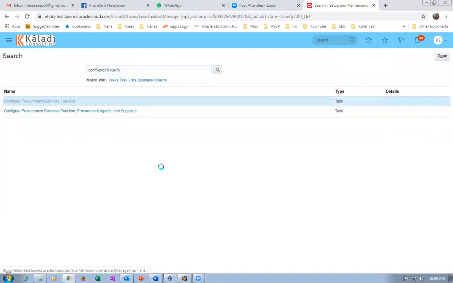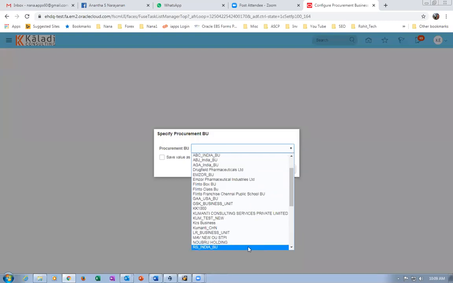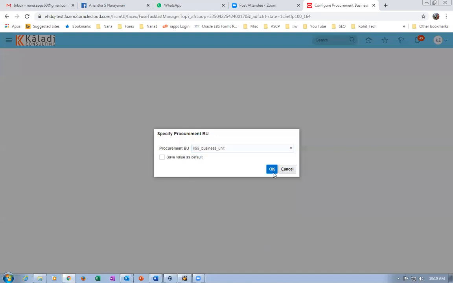So go to the configure procurement business function. And then here we have to set up this. Procurement BU. So click on OK.